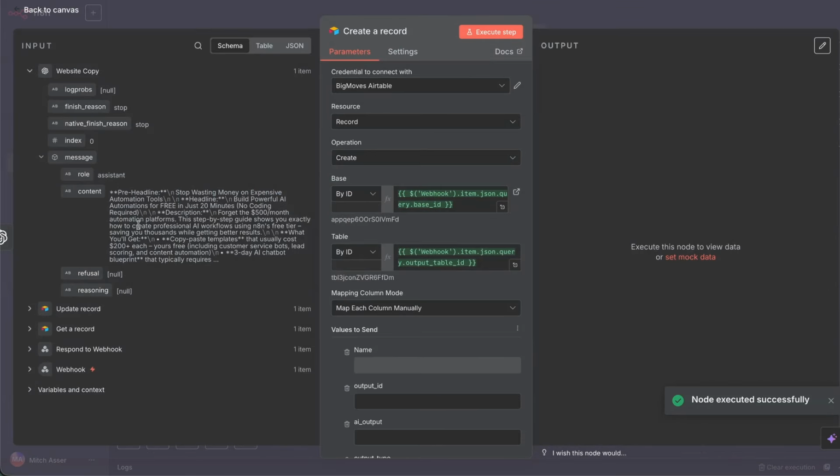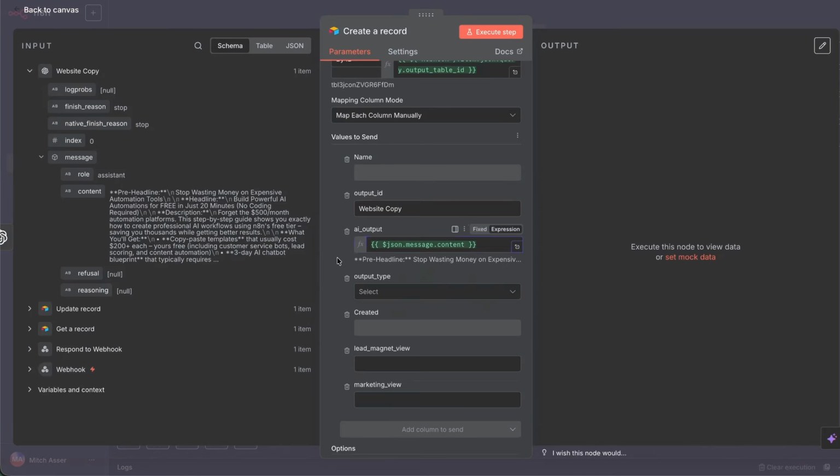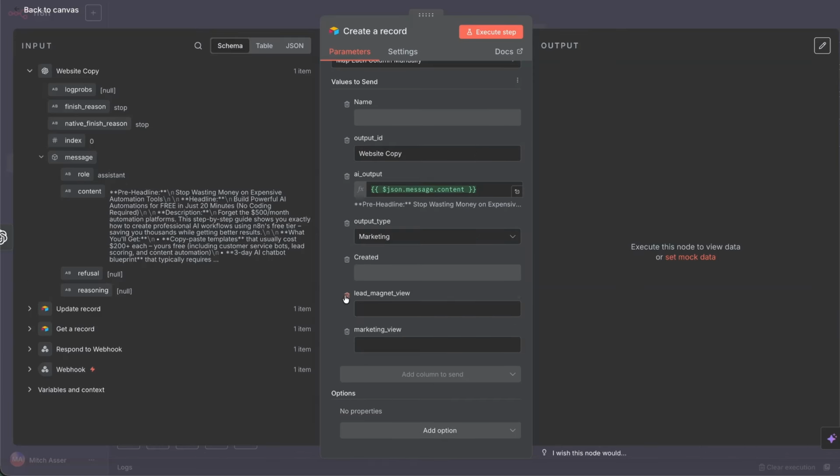All right, so here it is. It's written that for us. So now we can do output ID, which is going to be website copy. The AI output is our content. The output type is for marketing. And this will then go into the marketing view.